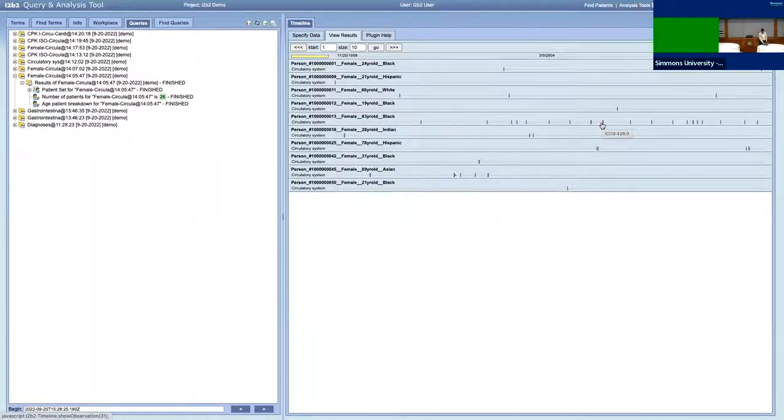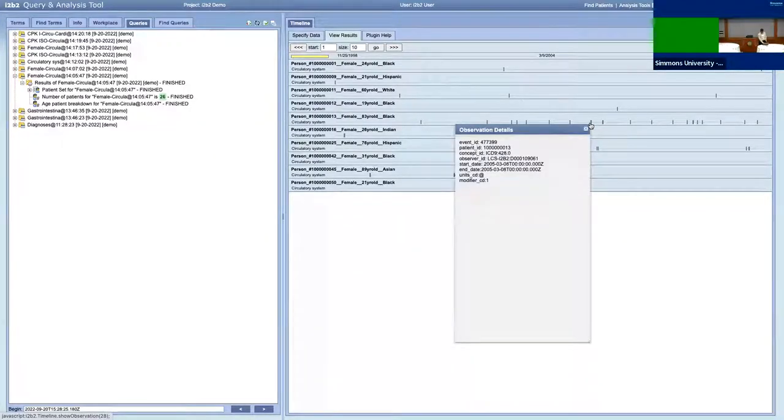I think if I mouse over it, it shows the specific ICD code because I dragged over a folder that was circulatory system. And so there are multiple codes underneath that, and it shows me the exact code. I guess it doesn't show me the exact date. Oh, here, if you click on it, learning things too. If you click on it, then it shows you the actual fact, so the data about the fact. So you get the start date and the end date, the code, the units, the modifier. Question. Yeah.